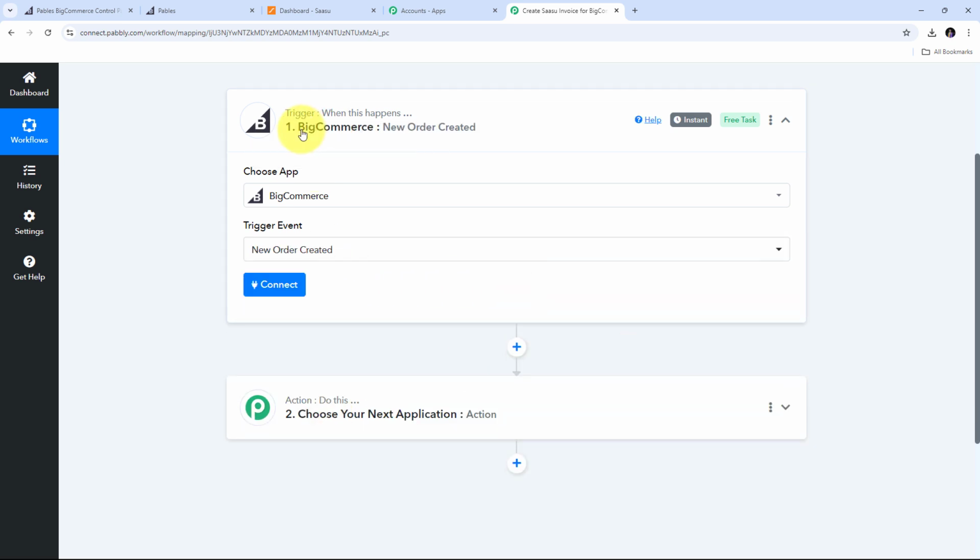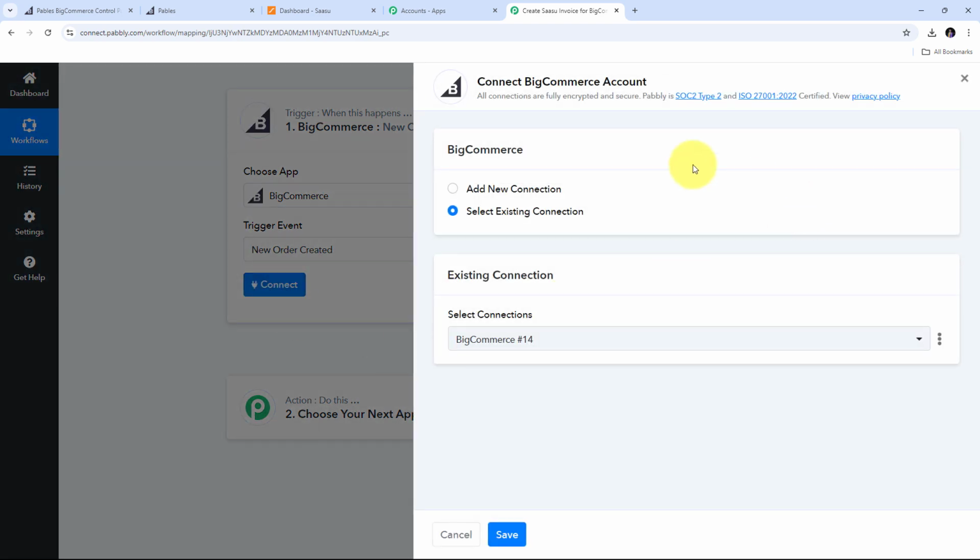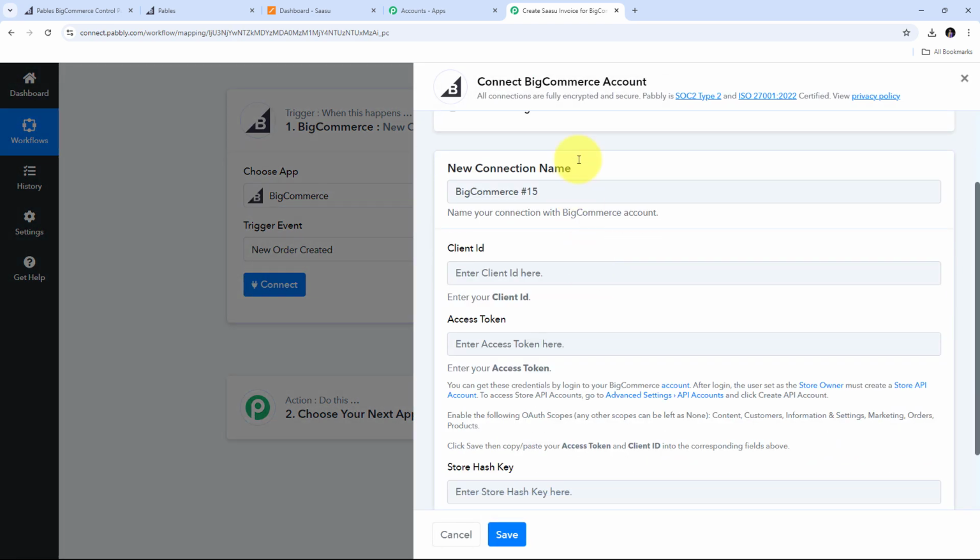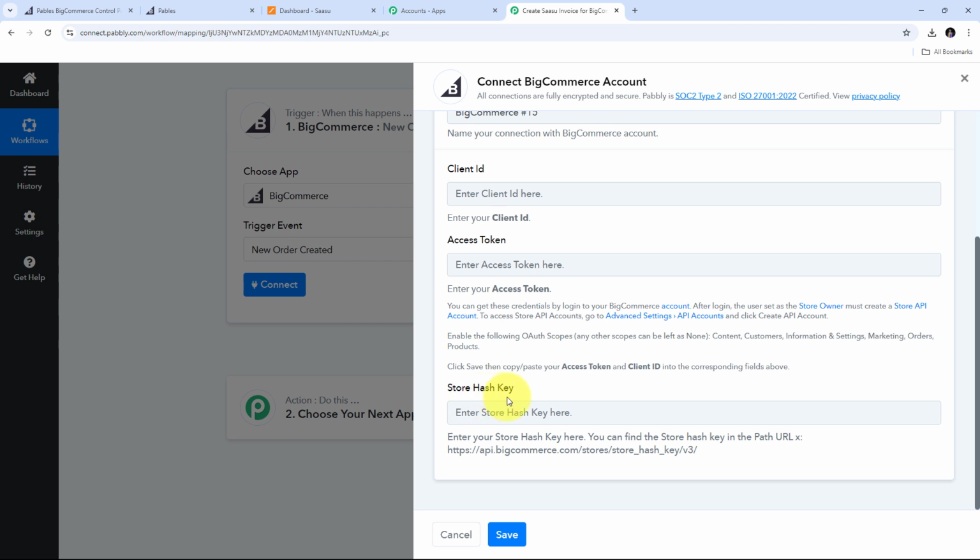And I'm going to connect BigCommerce with Pabbly Connect in my workflow. So I'm going to click on connect. I will click on add new connection. And for connecting BigCommerce with Pabbly Connect, I need to give a client ID and the access token. And also I have to give the store hash key. So first I'm going to get my store hash key.